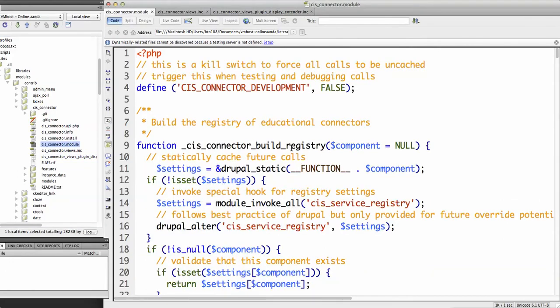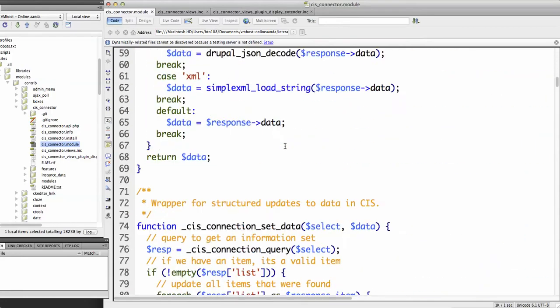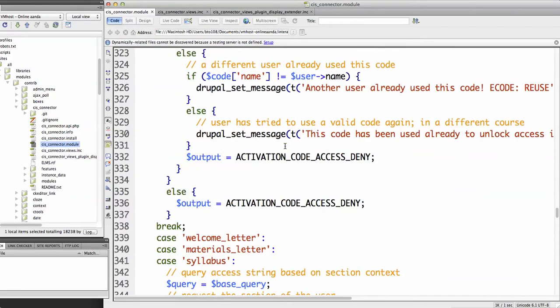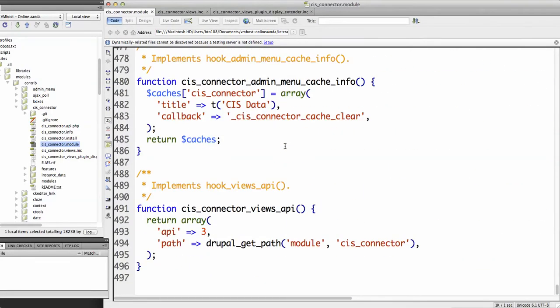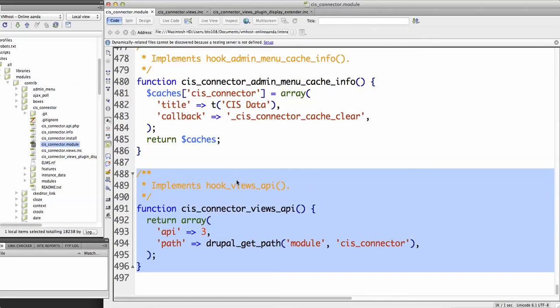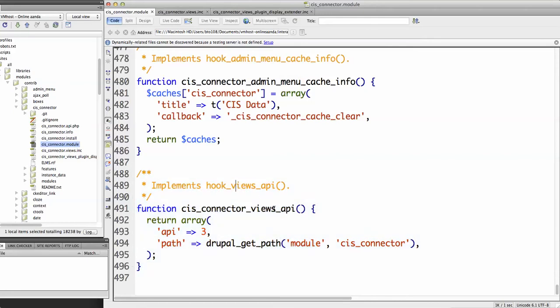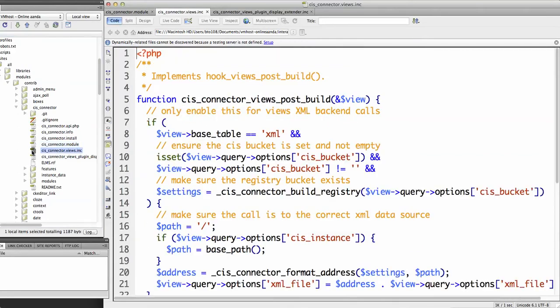First thing you want to do is in your module file, you want to tell views that you're using views. So scroll all the way to the bottom here and you'll see I have this CIS connector views API. Really, this is all you need to get started. This tells views, hey, I'm using views in some way. Then it's going to start to look for a .views.inc file.